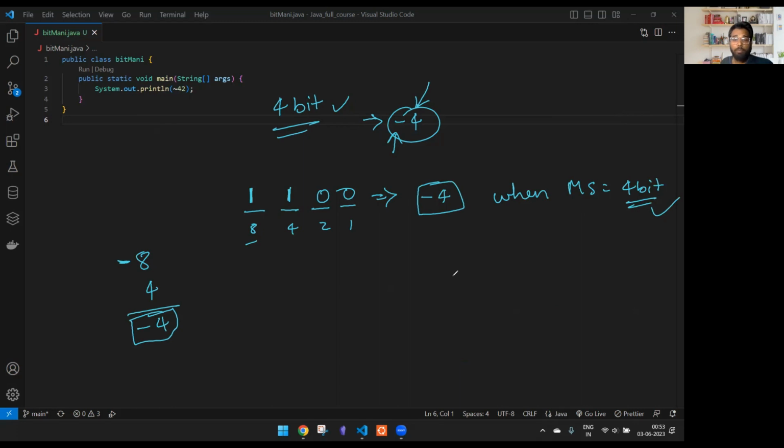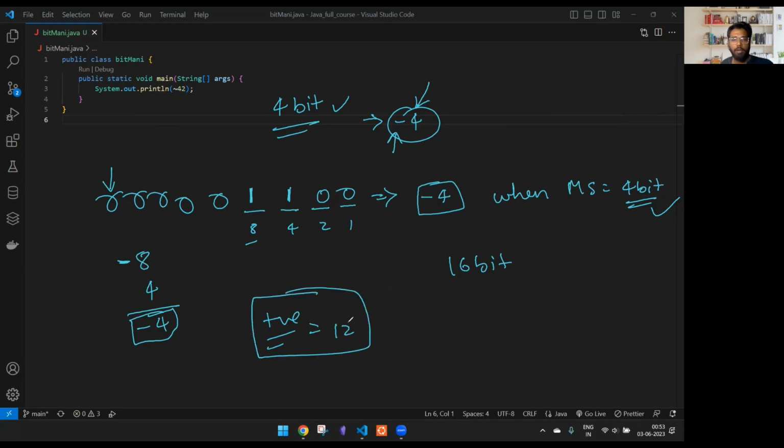In case our memory size was 16-bit, then what would have happened? We could have had still more zeros here, and as the MSB is 0, our value will be positive. At that time, what would be the value of this? This would be 8 plus 4, so it would be 12. Okay, so I hope you have understood the concept. If not, just rewind it and watch the complement part again, and it will be understood. Okay, great. So let's move to the next topic.